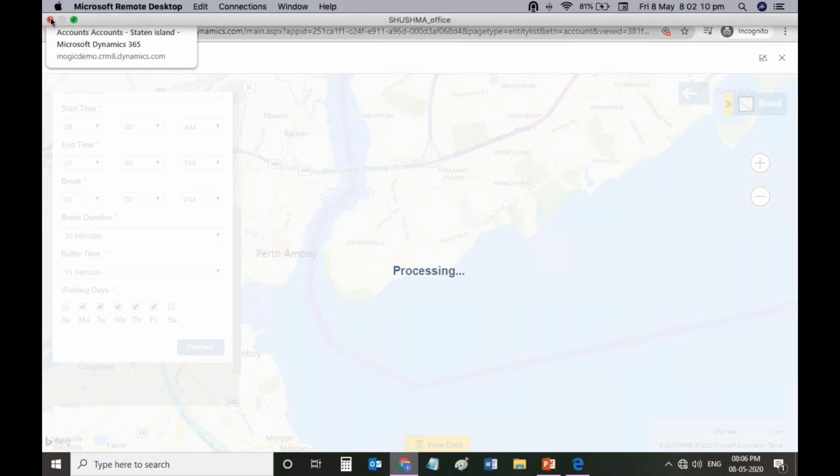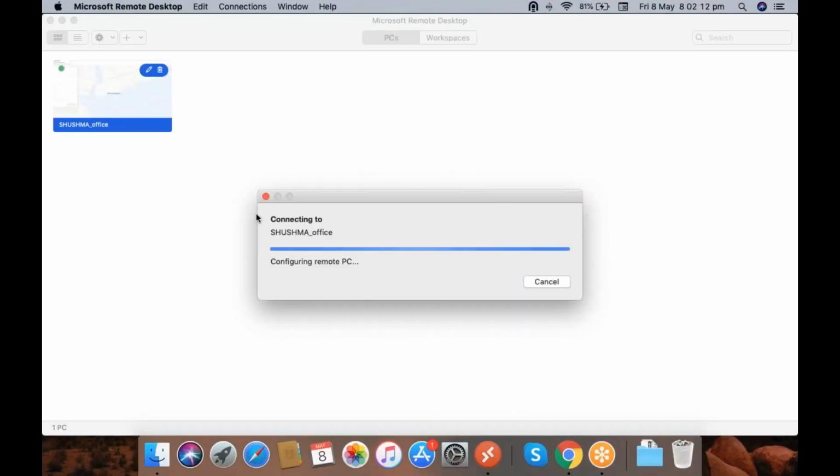So I think there's some issue with my net. Let me just reconnect.